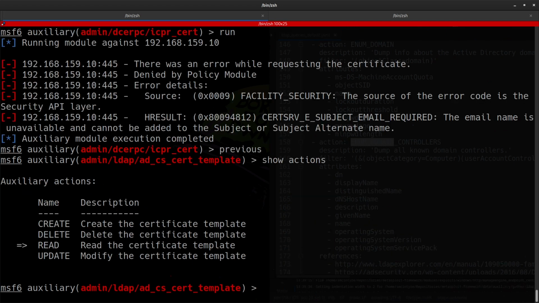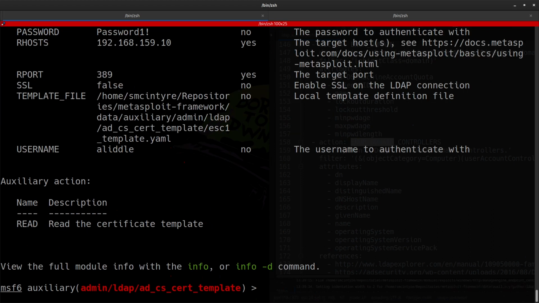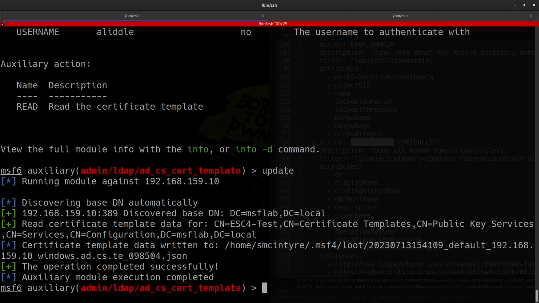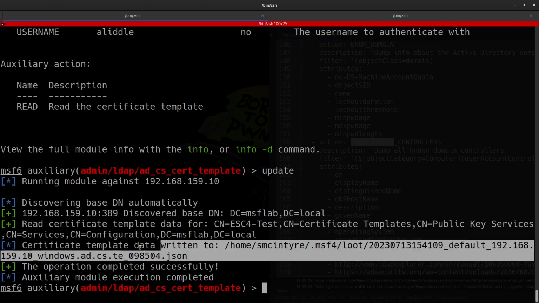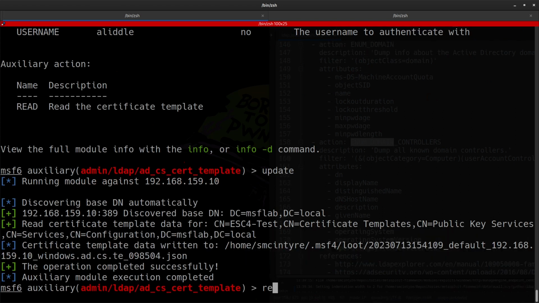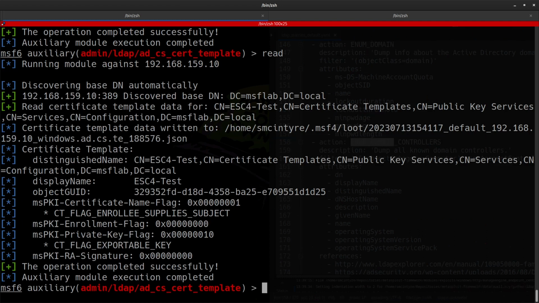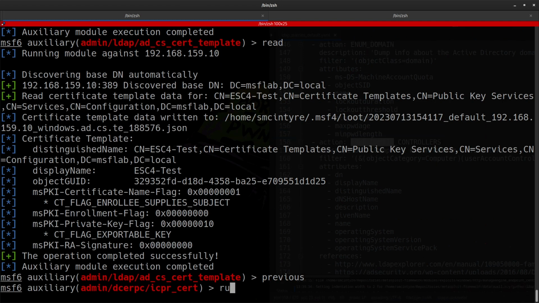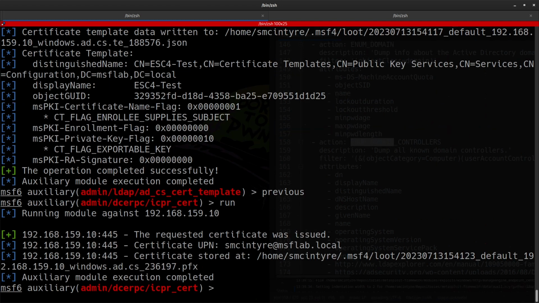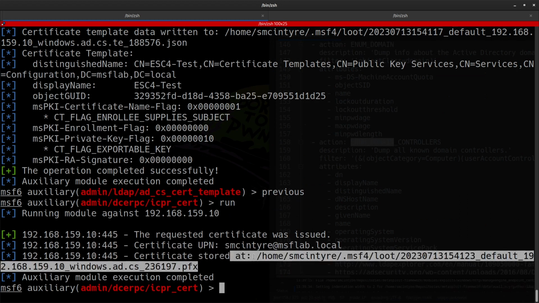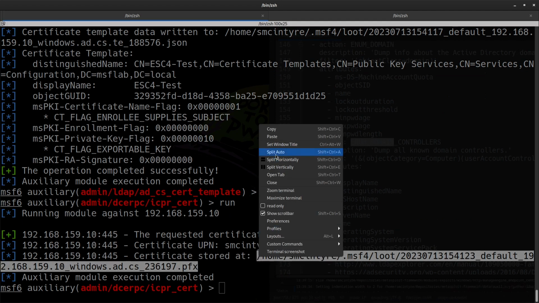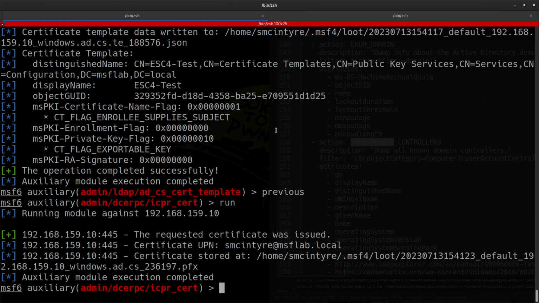But because we know this is vulnerable to ESC4, we're going to go ahead and update this template using the provided template data. And once we have updated that, we can see that there was a backup that was written to it. And we can read it again, and now the properties of the certificate have changed. Now we're going to switch back over to the ICPR module, and without changing any of the options, we can see now we were able to successfully authenticate to the server and issue the certificate as the S. McIntyre user. Now the S. McIntyre user is a domain admin.